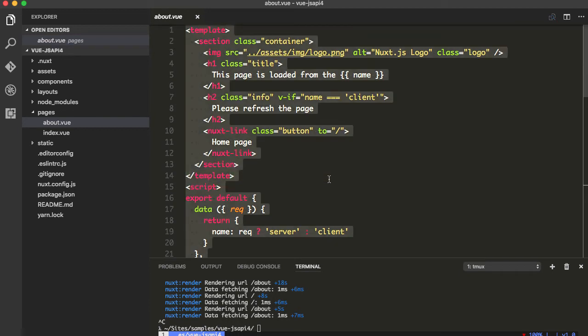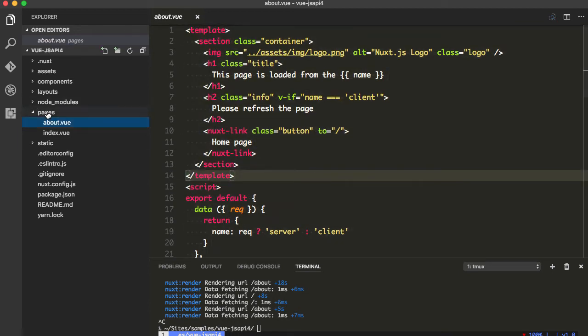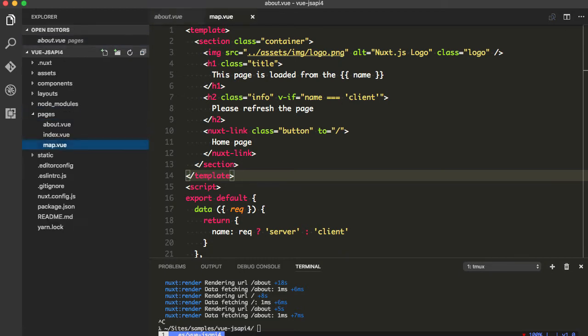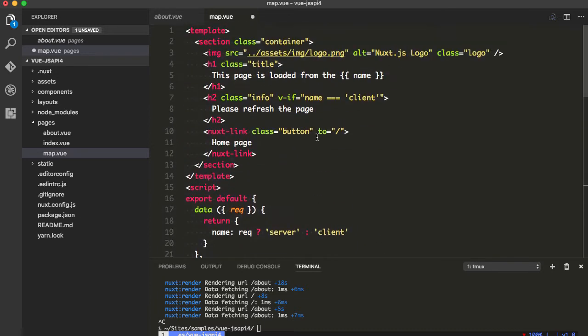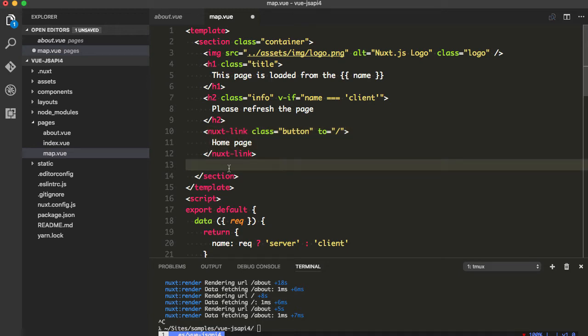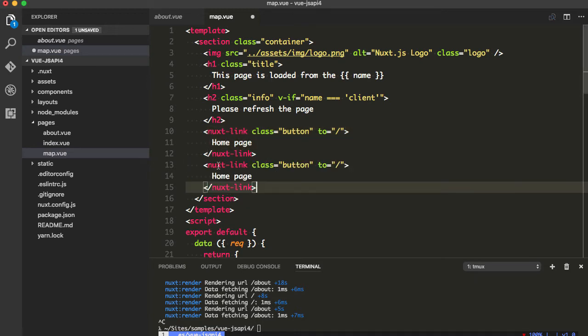Let's copy all this from my about view. Let's add a new page. We're going to call this page map view. Awesome. I'm just going to copy all the about view stuff in here. We're not going to get rid of anything, let's add our button here. So we're going to add a new button. You can notice it's called nuxt-link. That's part of Nuxt, to be able to do transitioning. And we're going to have this go to home. We're also going to have an about page here.